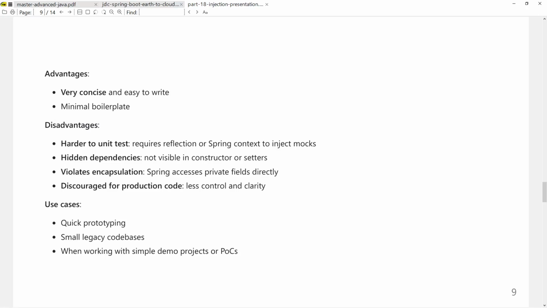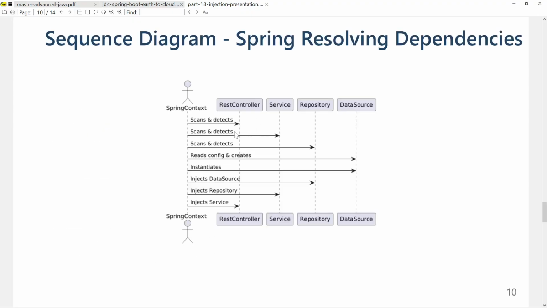Okay, use case: quick prototyping, small legacy code base. Sometimes the code is already like this, so we have to accept it as is and refactor it later. And when working with simple demo projects or proofs of concept. Okay, so let's see just a summary of what we talk about.